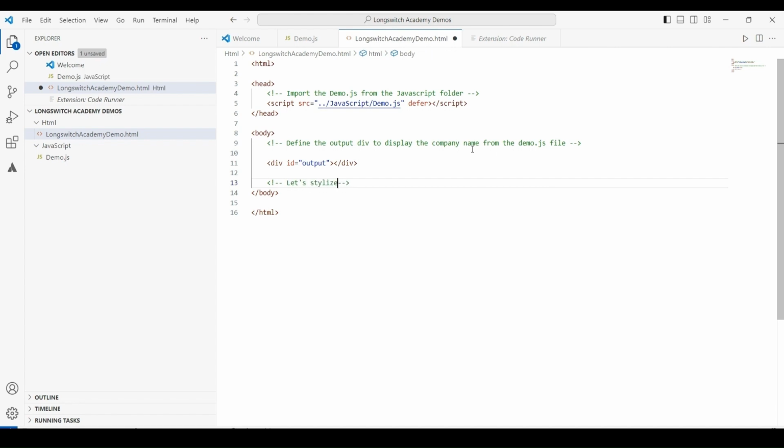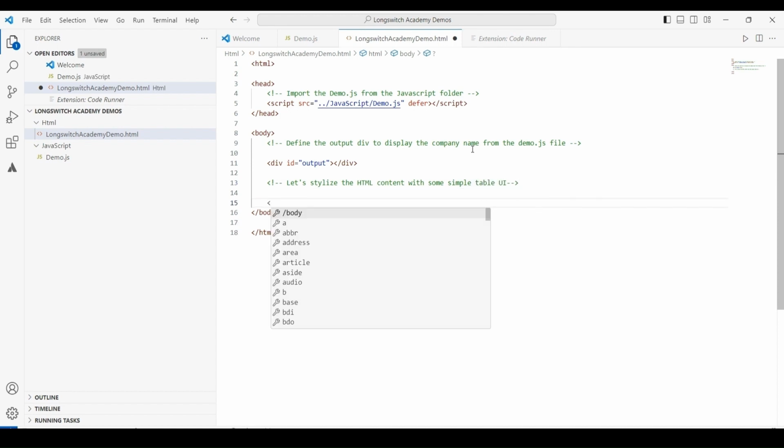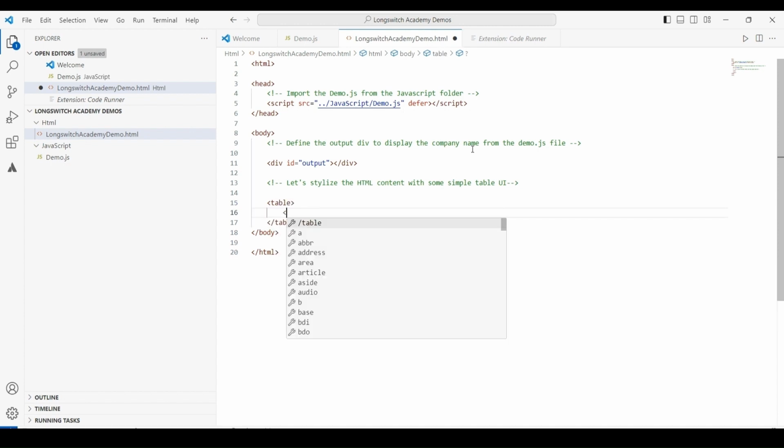Now let's see how we can add styling to this particular HTML file by using some basic HTML tables to enhance the user experience with our data. So we will enhance it by using a table. And as you can see, I'm adding a proper comment on why a particular section or UI is being added to the HTML file. So I'll use a table tag for this.